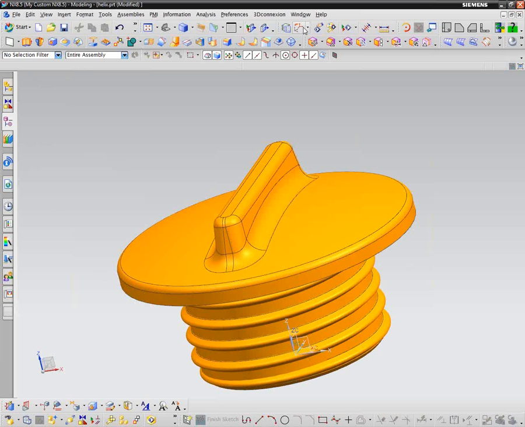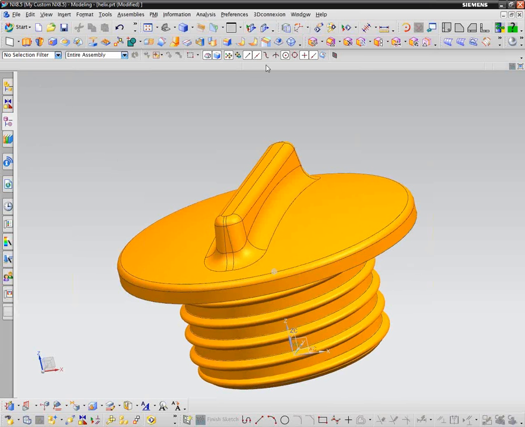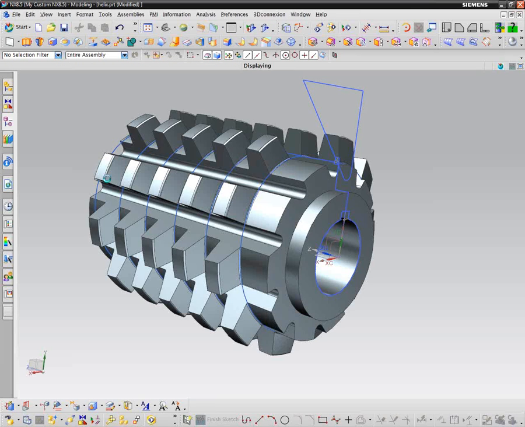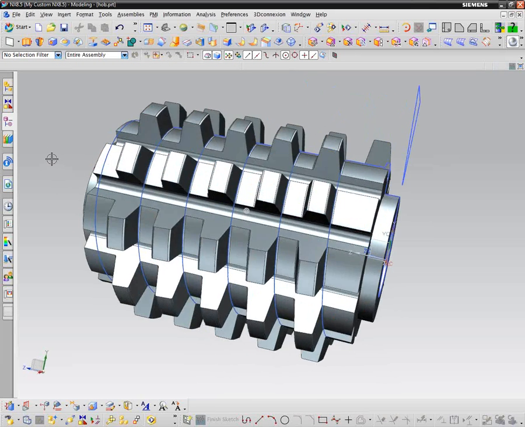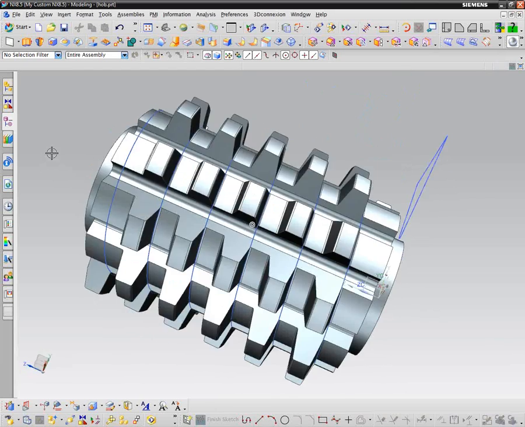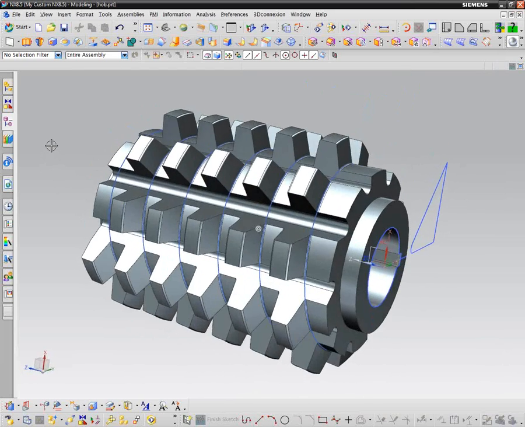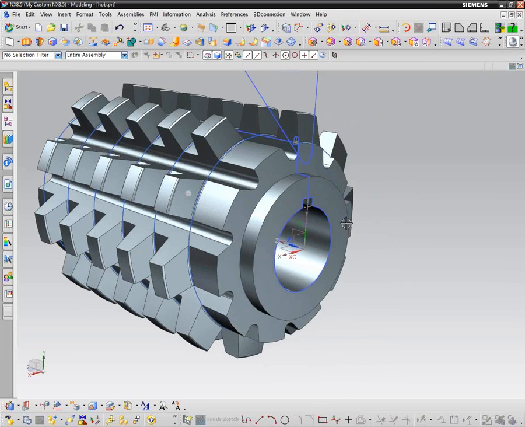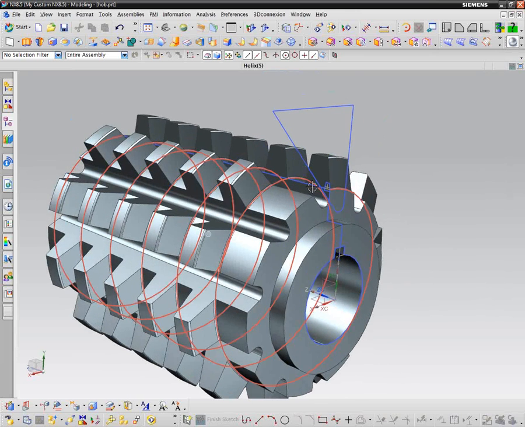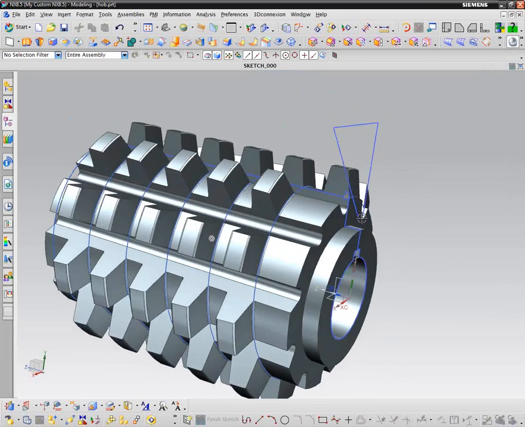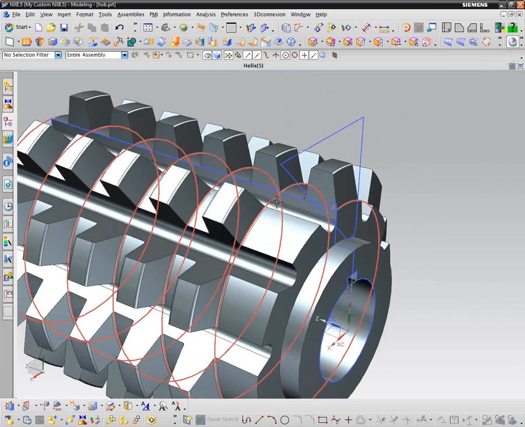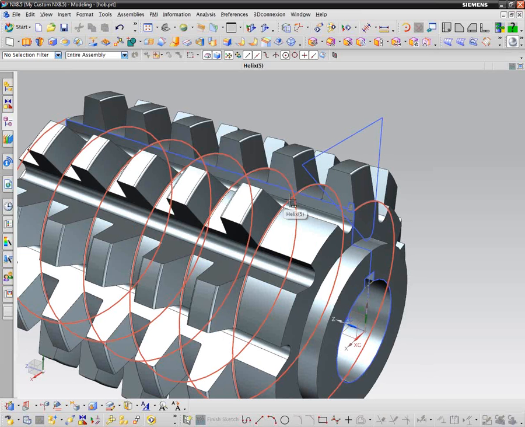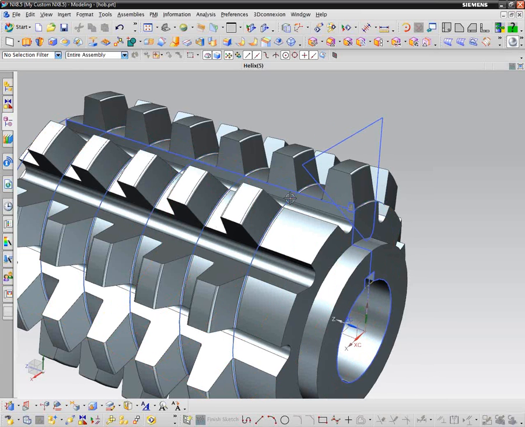I'll open up another quick file just to show you an application. Perhaps you need to create something a little bit more like this. This is a gear hob. As you can see, I've got a couple of sketches here that I use to create my shapes with. But the main thing I wanted to show you is I used a helix. Again, use the same basic function where I had a helix.